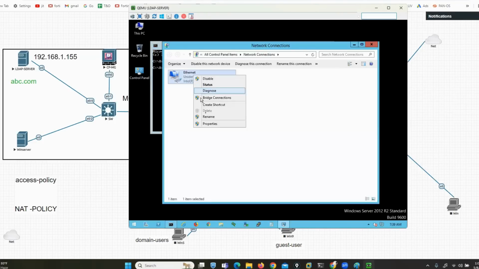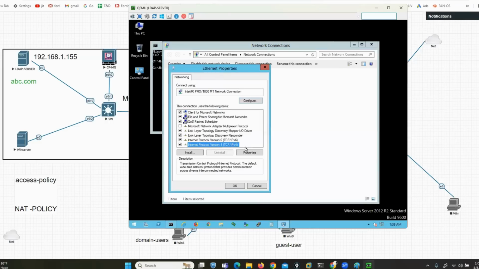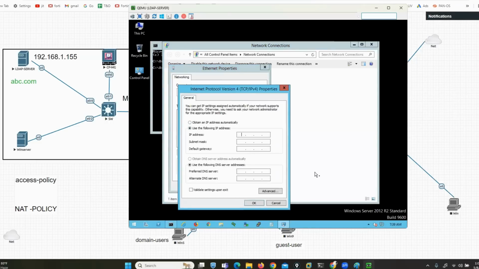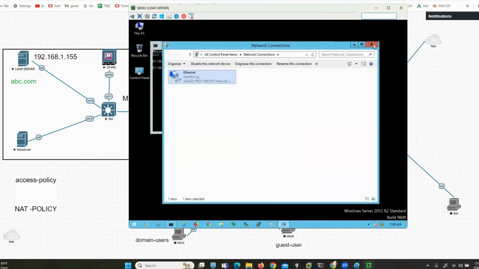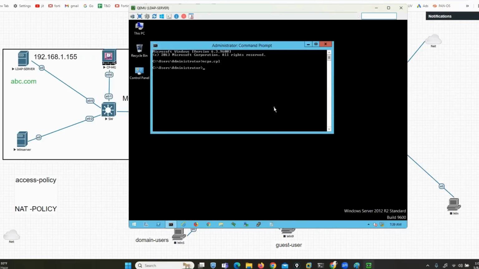ncpa.cpl. IP address, you can see as per our topology. The IP address I'm using is 192.168.1.155, mask 255.255.255.0. Gateway is 192.168.1.5. This is the checkpoint gateway IP. Now the DNS entry, same IP 192.168.1.155 and 8.8.8.8. So the same server I'm using as an Active Directory server, and the same server I'm using for DNS.